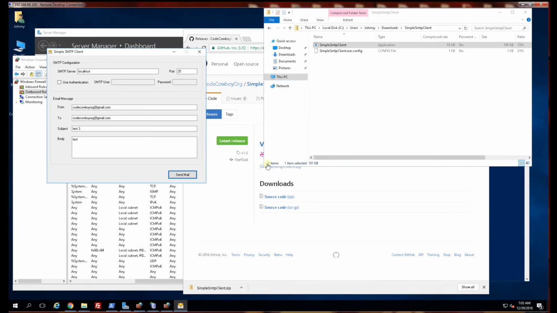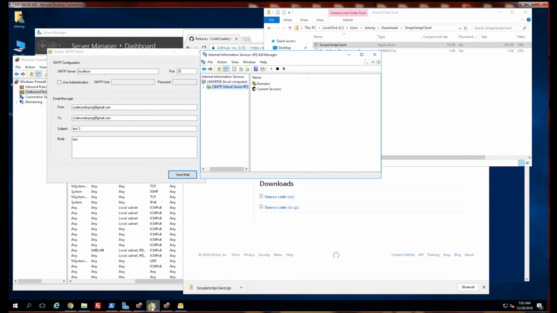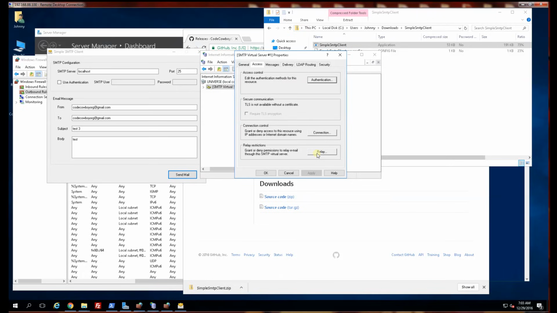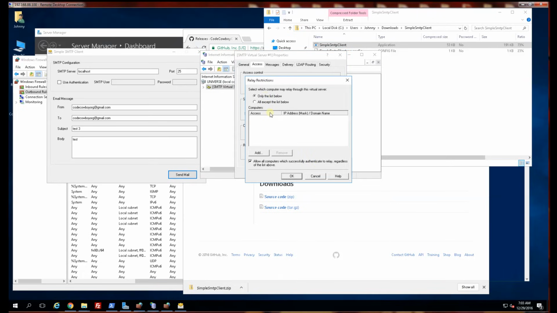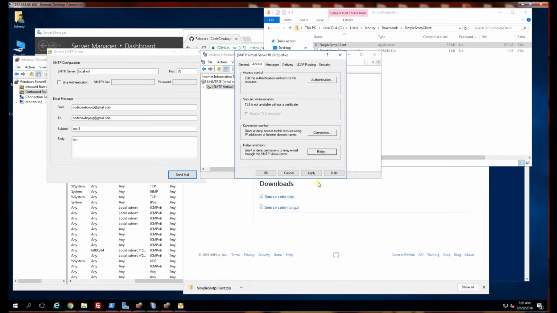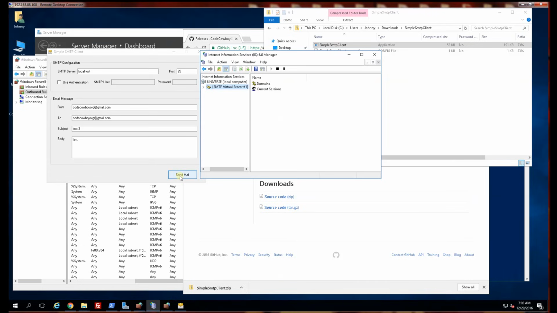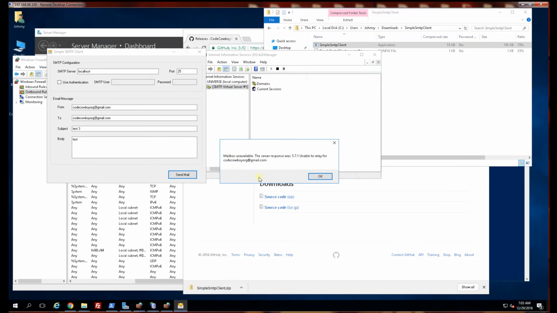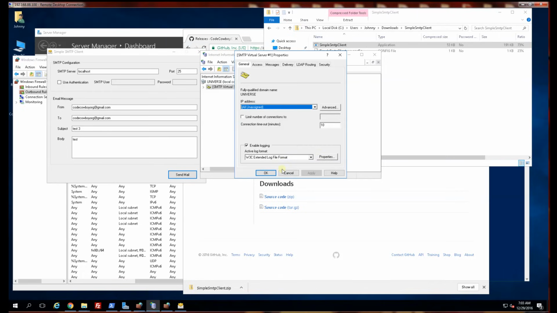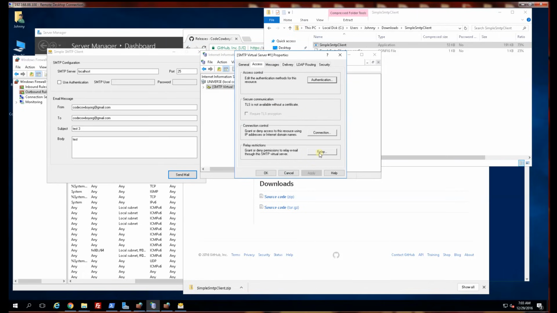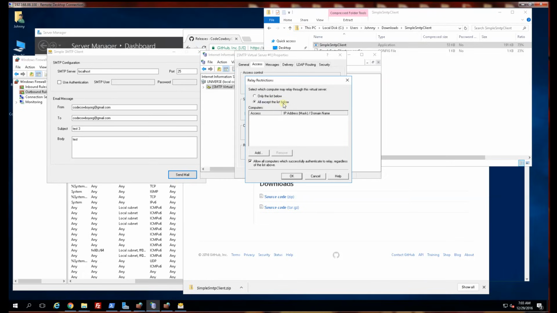Now let me show you some of the issues you might run into. So that email was sent, however, if I go back into properties and I reconfigure the relay to what the default value was, notice the error that I'll get. Now when I hit send, you'll see I got this error message. So if you get this error message, what you would like to do is once again configure the relay restrictions, going to access relay, and select all except the below.